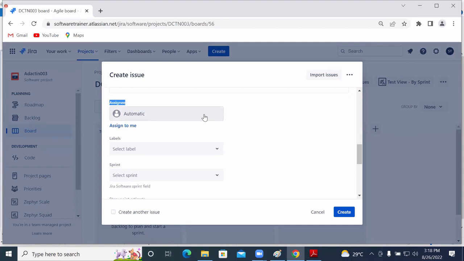To whom will he assign the bug? One option is the developer. Another option is the group ID of the development team. Another option is talking with the test lead.